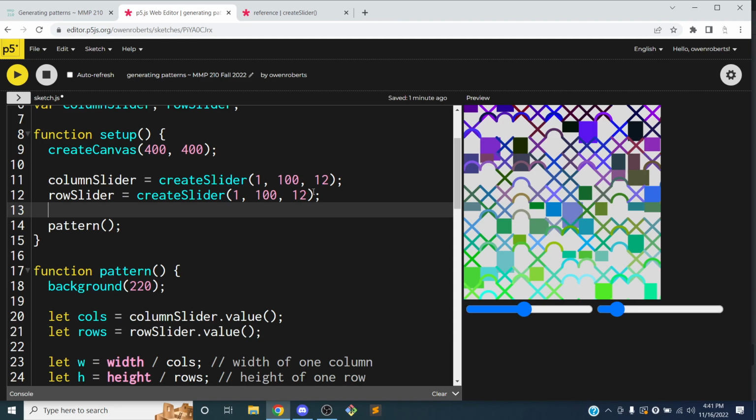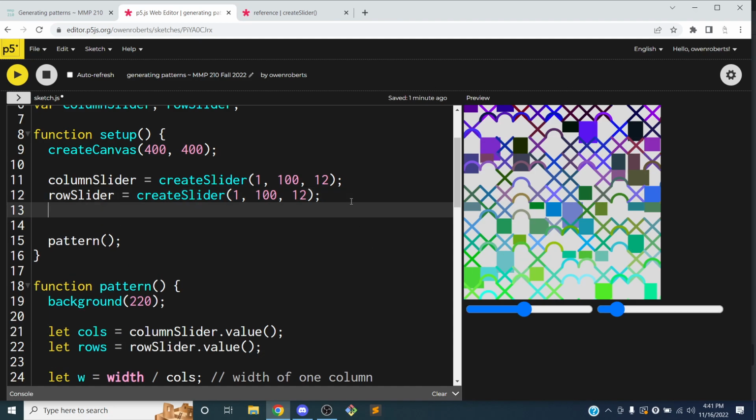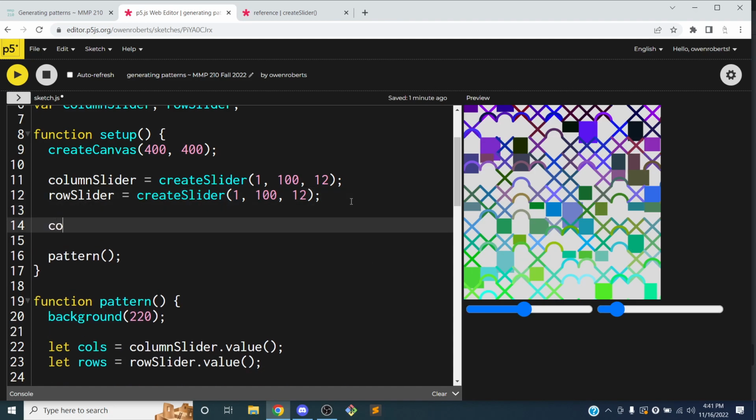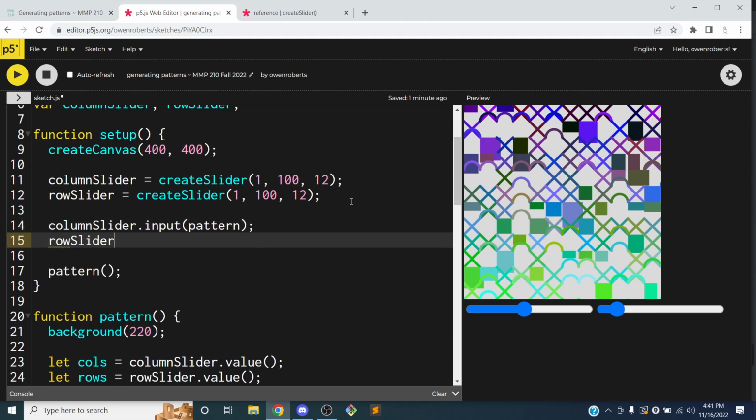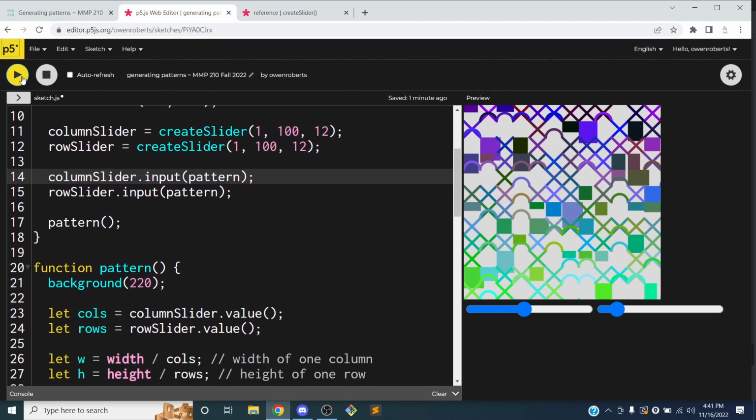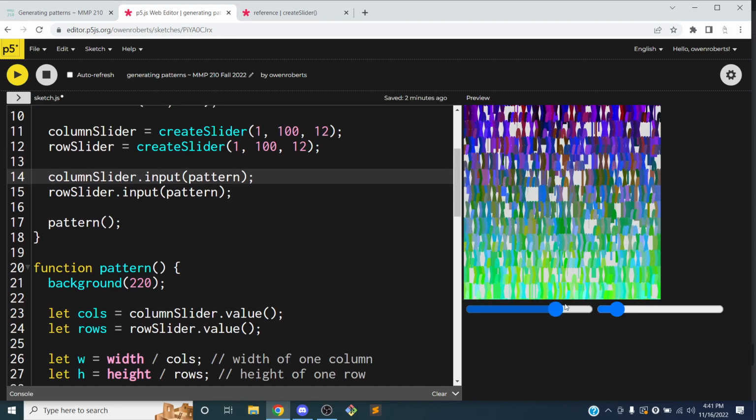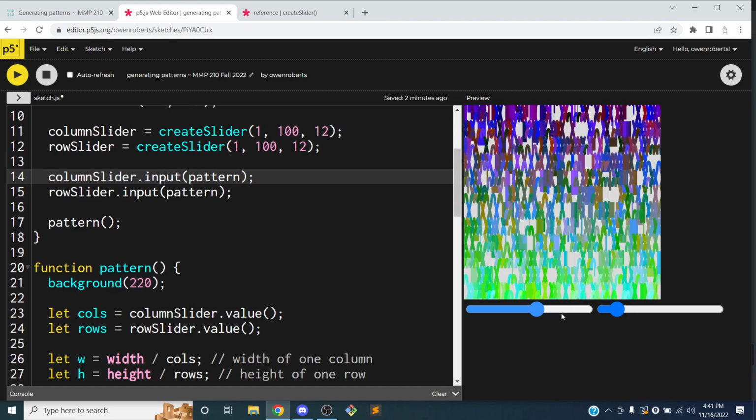Although the one issue here is that I need to tell it to update. So I need to connect these to the function. So I can say column slider dot, I think it's input, and then we want to call pattern. So basically, this is just an event. Anytime we change the column slider, I want to redraw my pattern. So I just take this pattern function and put it into this argument for the input. So now anytime I move a slider, it should change my design.